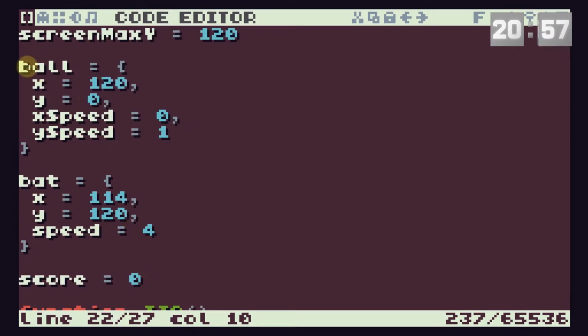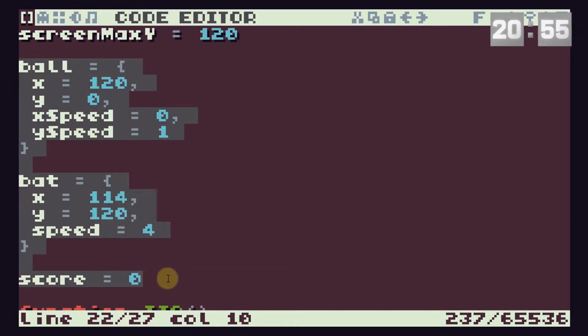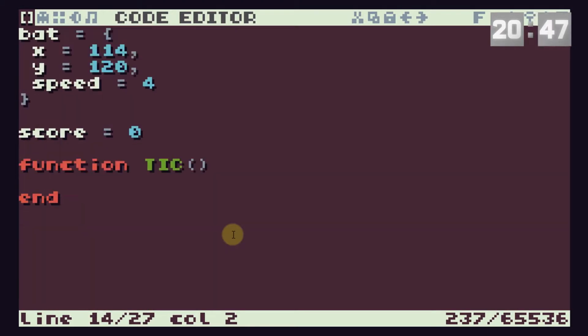Okay, so this sets up all the data storage for our game, and we're creating a number of variables and a number of objects which are going to represent our bat and ball. Then we go into our tick function. So a function is just a block of code, and we're going to need to do some moving of the bat and ball here.